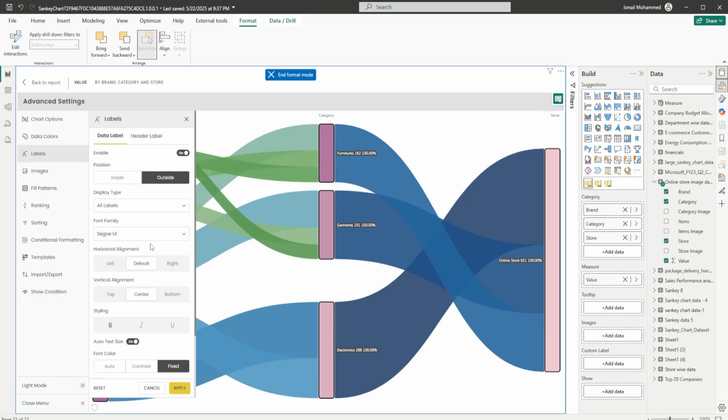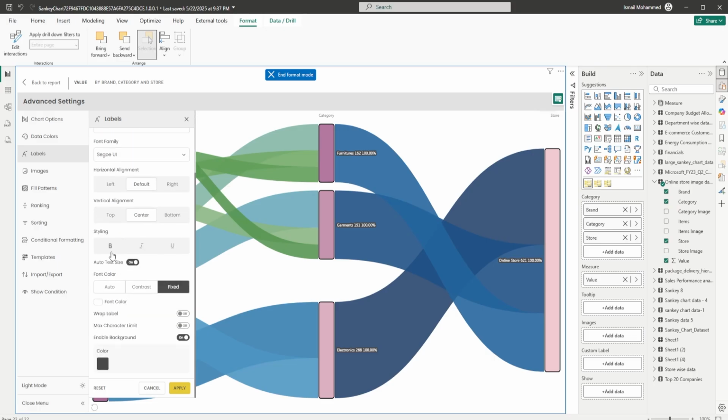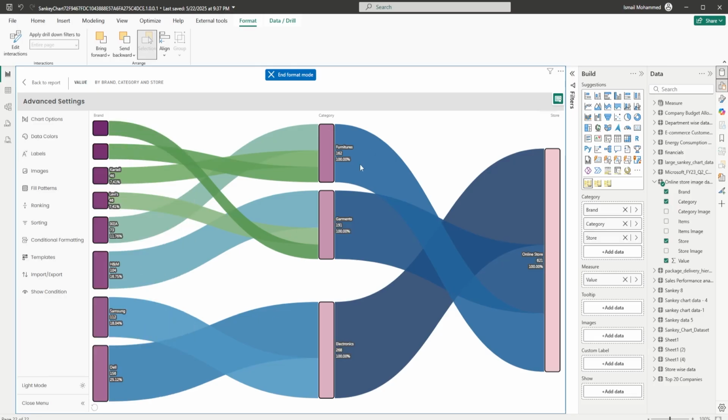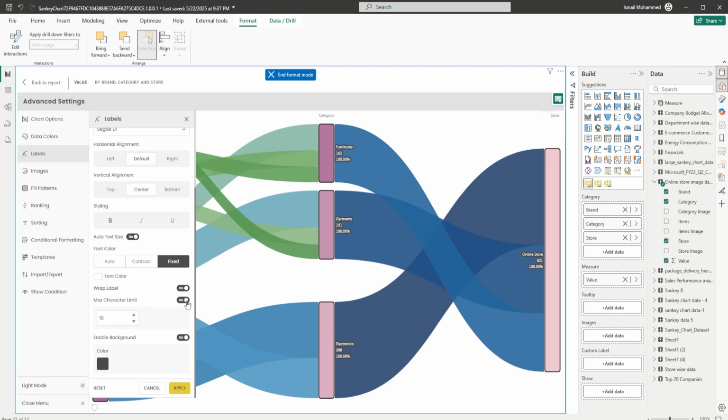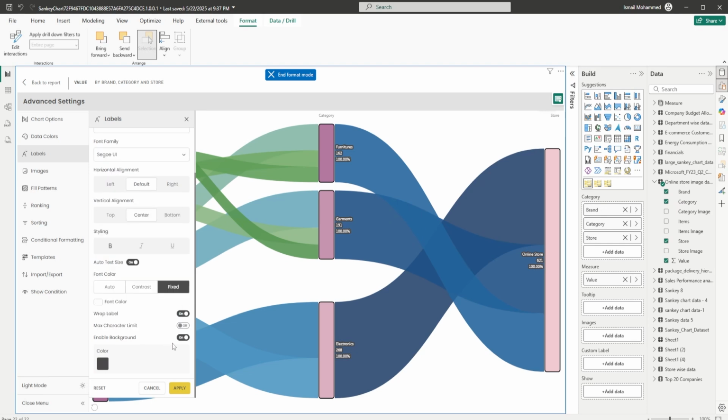And then we have various other options here, like your horizontal alignment. You can either choose to align them left, default, or right. Vertical alignment, you can control your styling, bold, auto text size, font color, wrap label. If you want to wrap label here, you can do that as well. That's a nice little feature to have. We also have the max character limit here. If you want to limit the label here to a particular character limit, you can do that as well. We can also enable background and choose a background color of your choice.